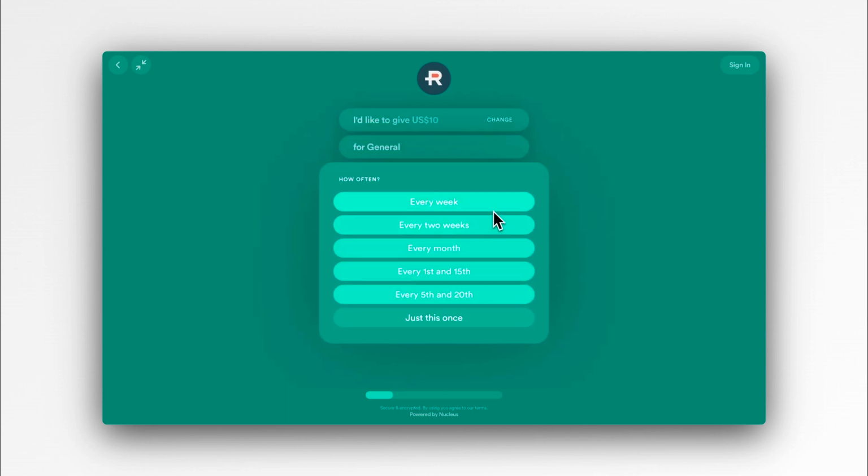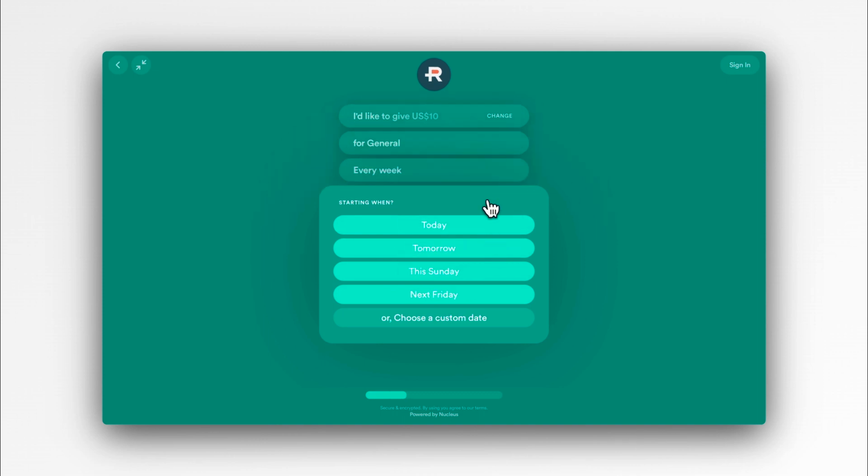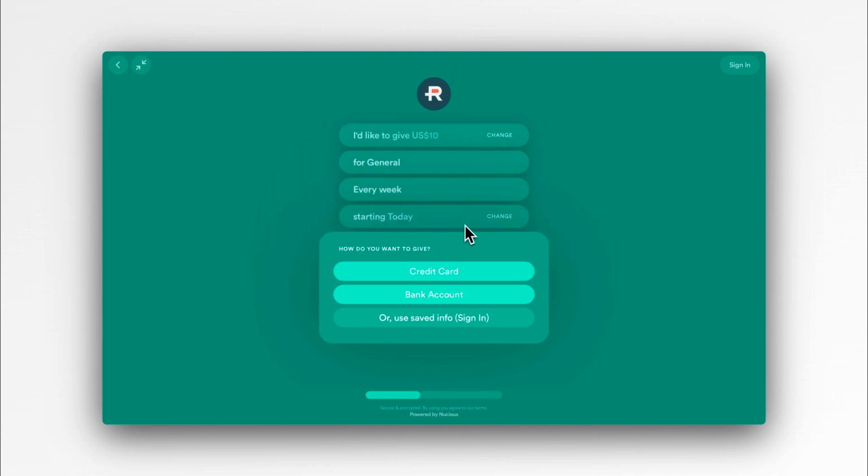They can schedule these gifts to recur on a weekly, bi-weekly, or monthly basis, along with a couple of other special scheduling options. A one-time scheduled gift can be configured similarly. It, of course, just won't repeat after it's been processed.